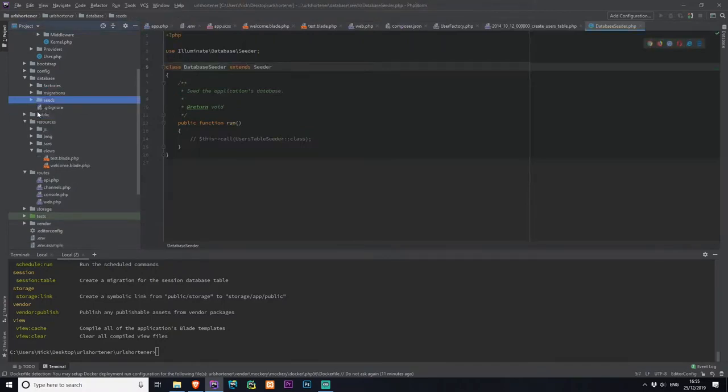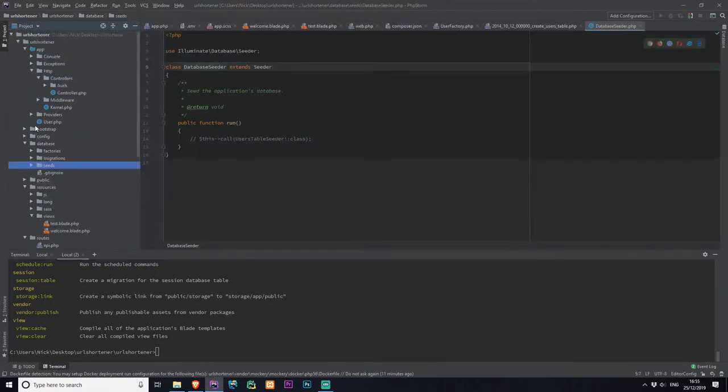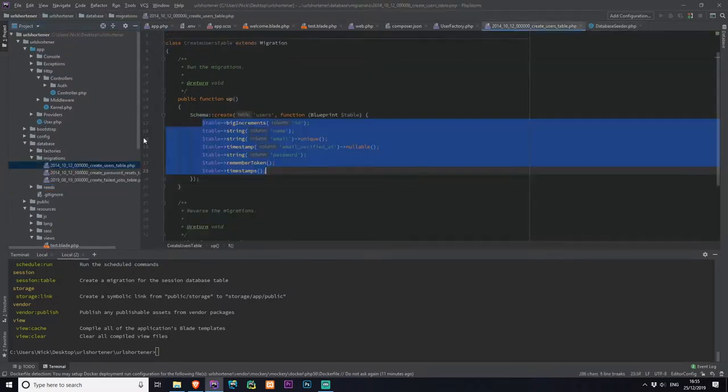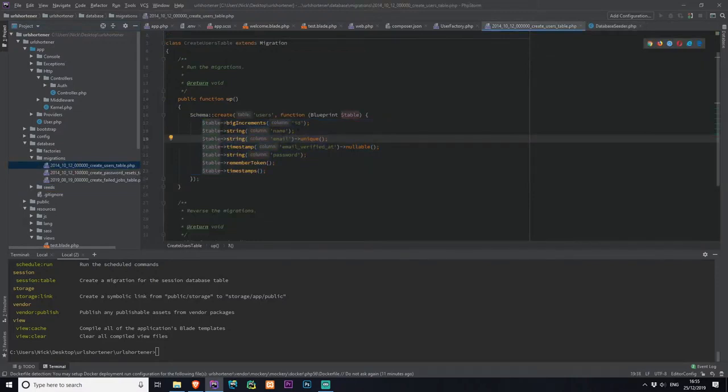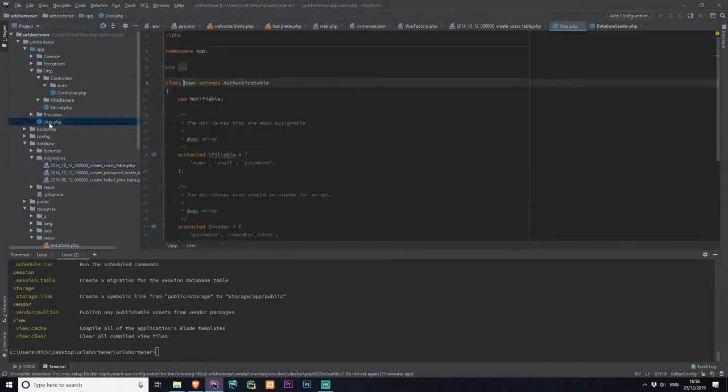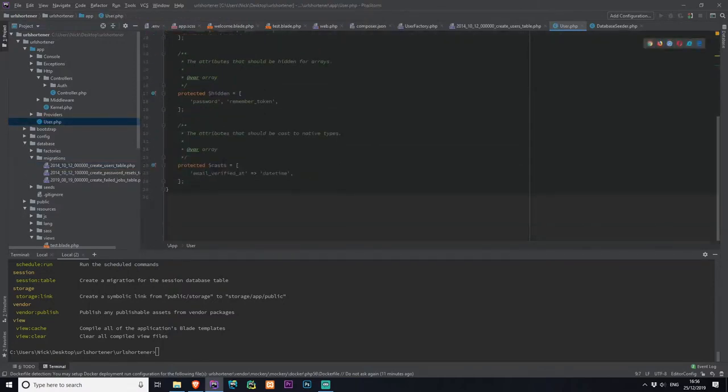But migrations alone are not enough. You also need to create a model for those migrations. For example, if we take a look at the users table here, it has an ID, name, email verified at, password, remember token, and timestamps. And it also has a user model right over here. The user model has quite a few arrays, for example, fillable, hidden, and casts.